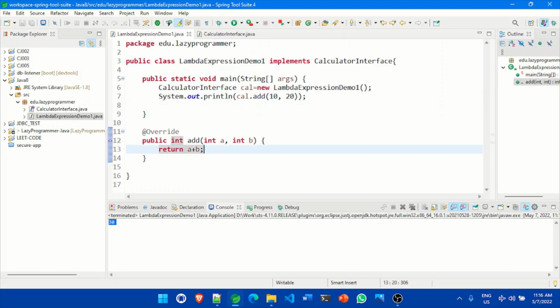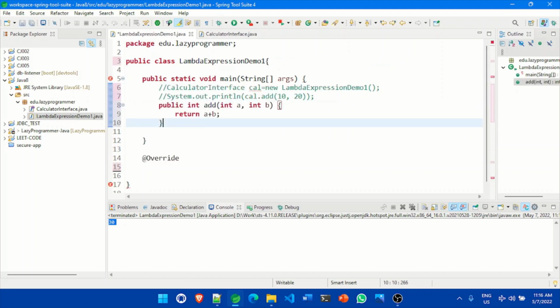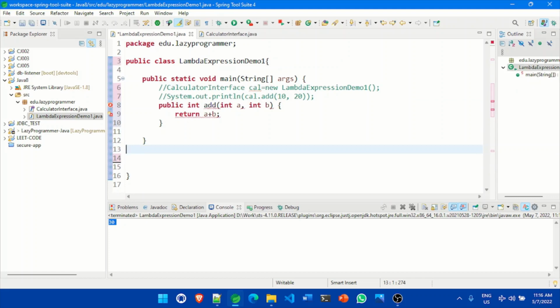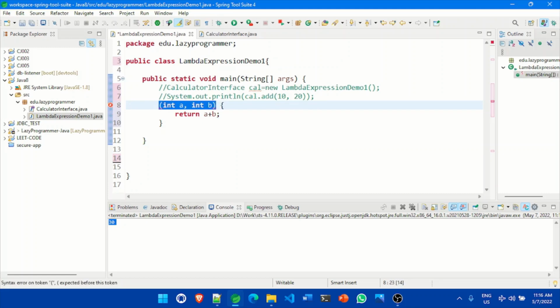Now we want to use a Lambda expression for the same purpose. For that, paste it here. As we know, it's an anonymous function, so the name, return type, and access modifiers are not required. In this case, this becomes our parameter list and this becomes our body. But we have to use an arrow operator, which is also known as the Lambda expression operator, just in between the parameters and the body. This is how it has to be done.